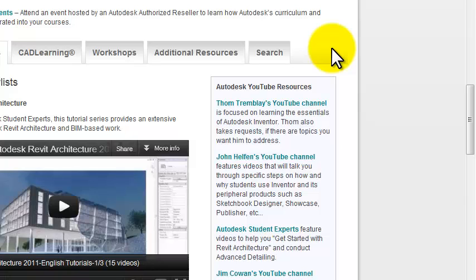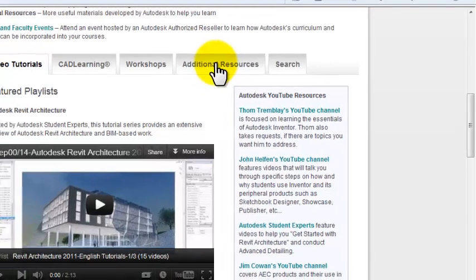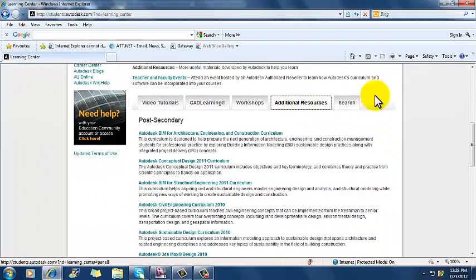They tend to move very quickly, and they don't necessarily cover everything that you need, but they'll get you the basics. CAD learning, workshops, and additional resources. Additional resources is an important one. That's where we want to go ahead and click on that and see what pops up here.